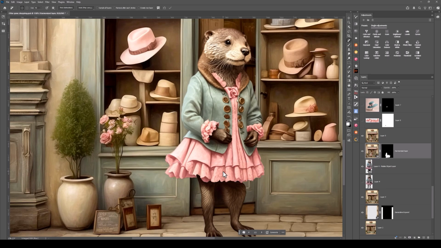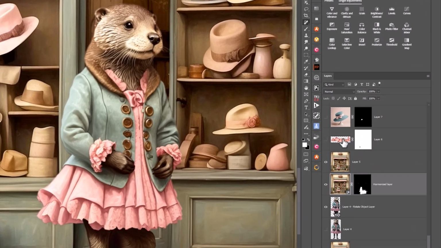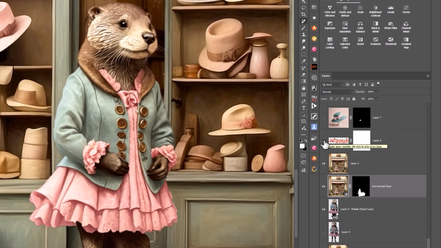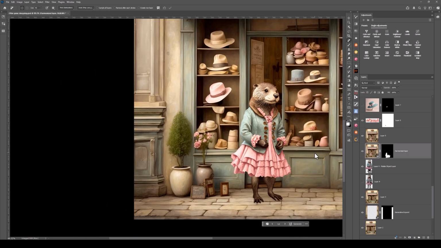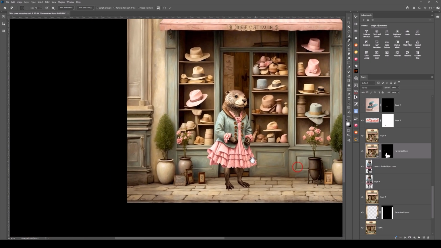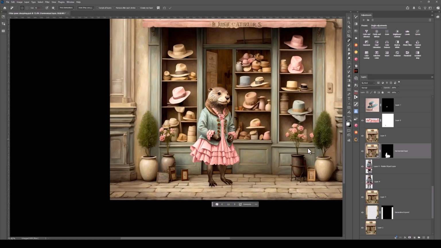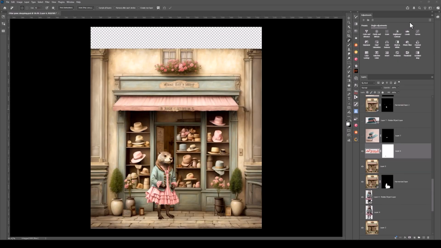I then put that selection into a separate layer, Control or Command J, which you can see here now on layer 6. And that's how I worked that extra layer in there to lengthen the dress. It's a little bit of disguise work. And I thought, oh, I quite like that.